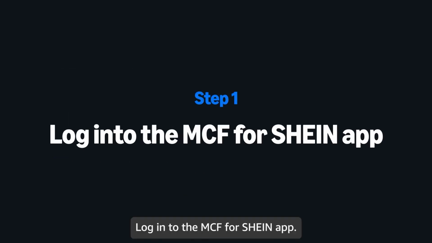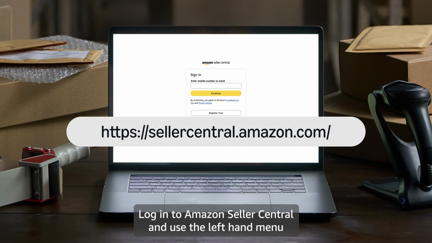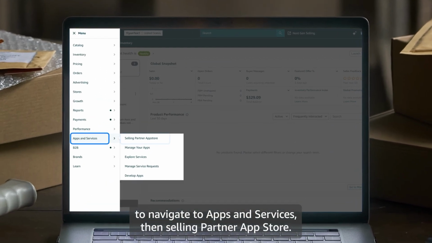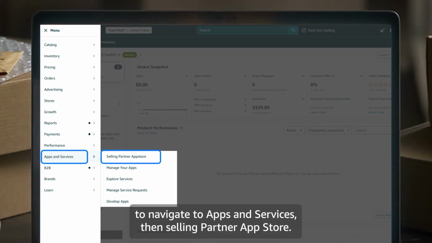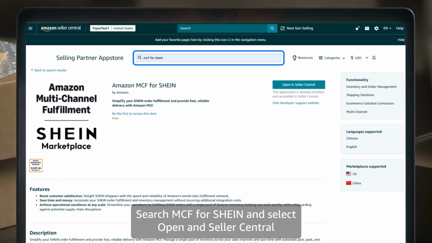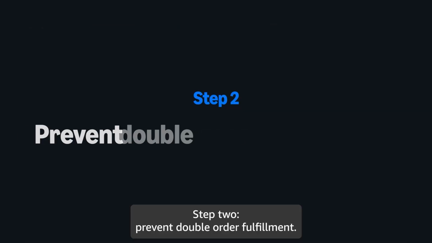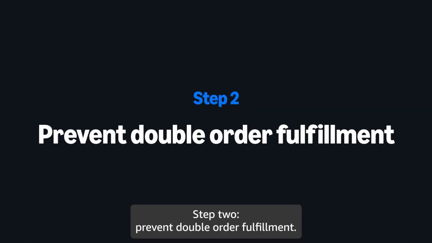Step 1. Log into the MCF for SHEIN app. Log in to Amazon Seller Central and use the left-hand menu to navigate to Apps and Services, then Selling Partner App Store. Search MCF for SHEIN and select Open in Seller Central to open the MCF for SHEIN app installation page.